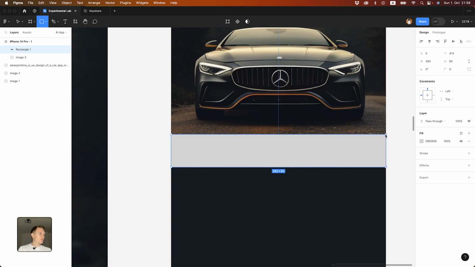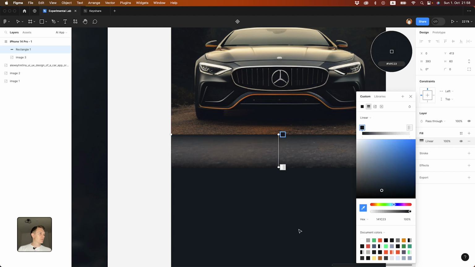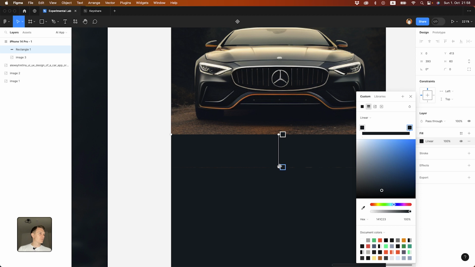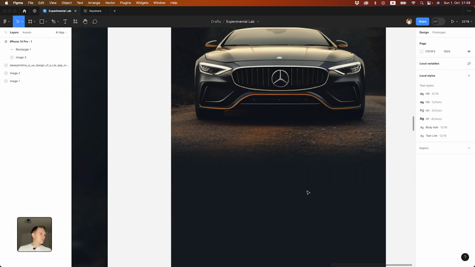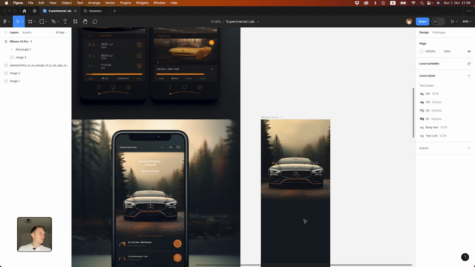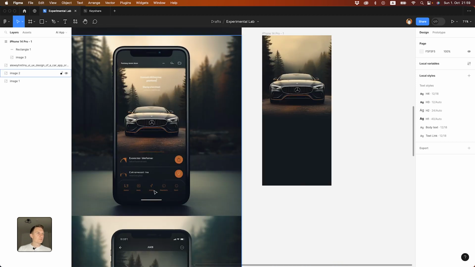Let's create a layer on top of it and assign the fill color with the gradient, this color, but the only difference will be that the one at the top has zero opacity. And let's move it so it fits the bottom edge of the image. Nice. What else do we need here?